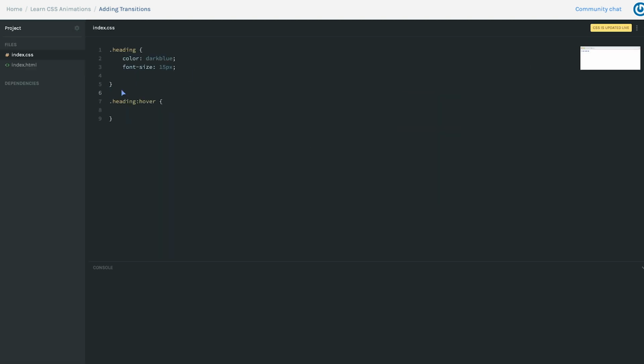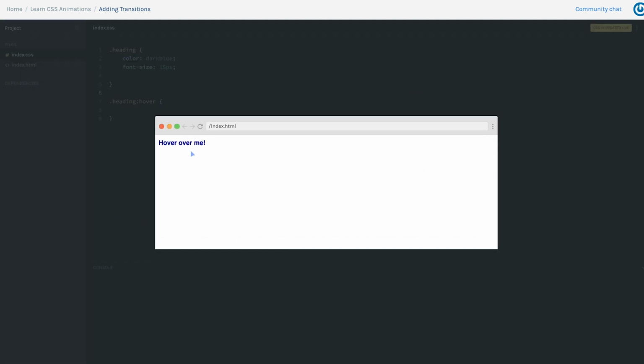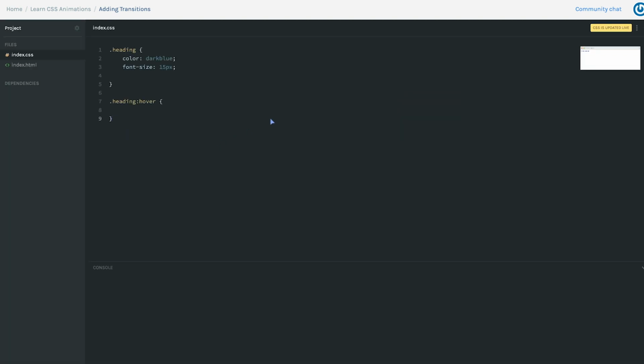All right, so now it's time for a little challenge. I want you to go through, take this text, and transition it over half a second to change the font color to green, the font size to 20 pixels, and the spacing between the letters to 10 pixels. All right, good luck.